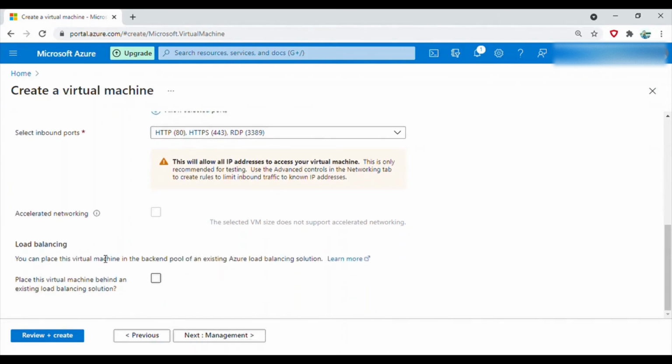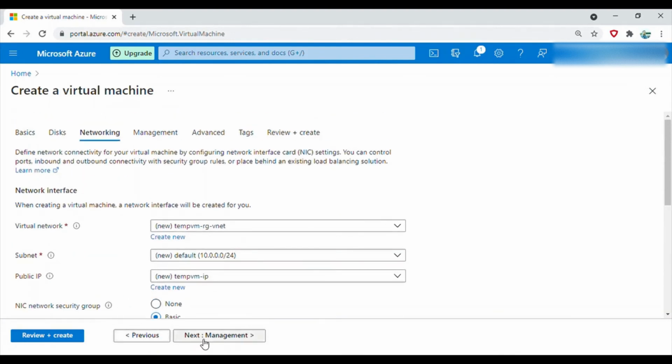Okay, so we have one load balancing option here. You can place this virtual machine in the backend pool of an existing Azure load balancing solution. Now I have not created any Azure load balancing solution, so I will leave it and let Azure create a default one for me.